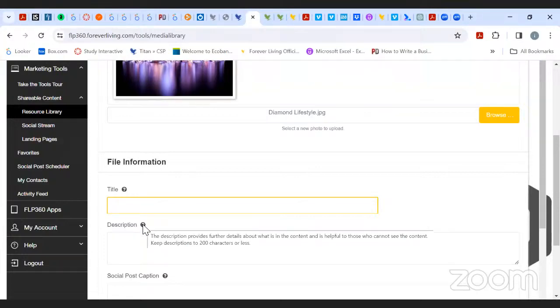This is the description. How do you describe it? It says the description provides further details about what is in the content, and it's helpful to those who cannot see the content. Keep it within 200 characters or less, because you don't want to lose people. I always advise, let it not be more than 100.